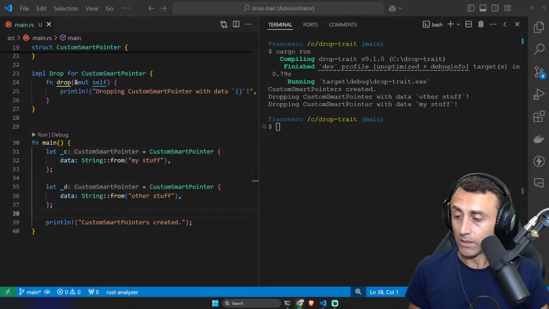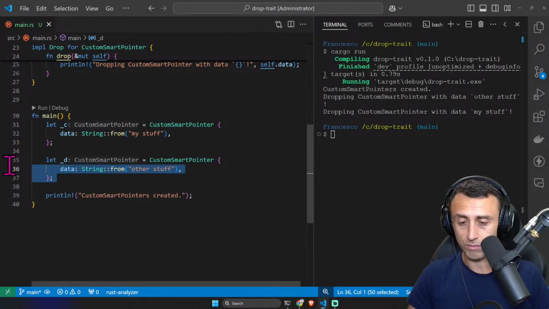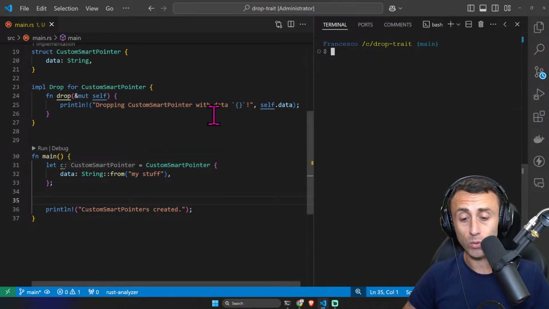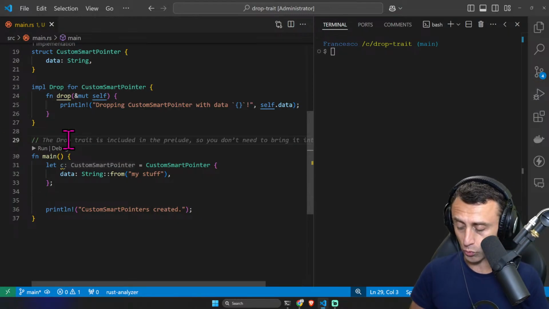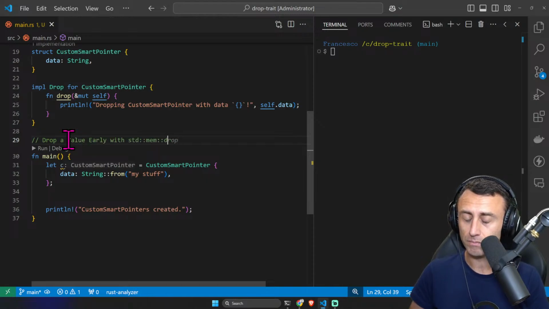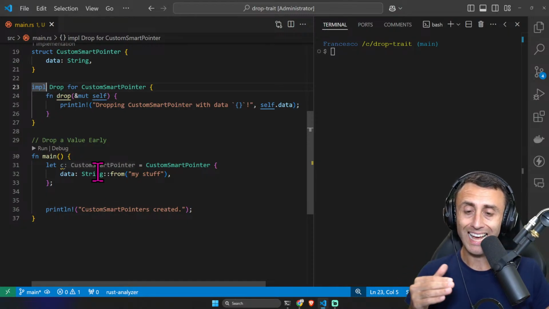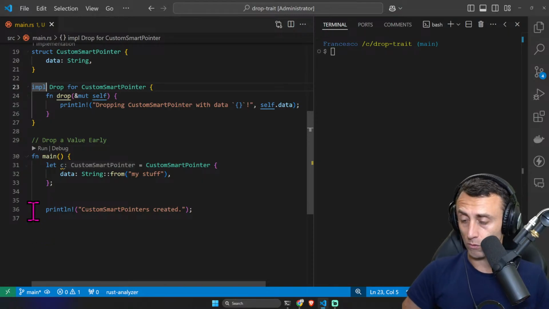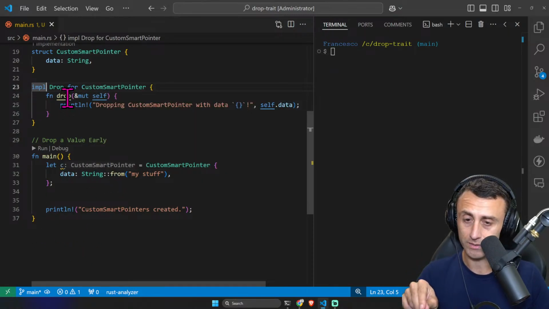Perfect. Okay, so this was a first example. Now I want to remove this instance. I want to remove this underscore because I didn't want to see any warning. And now I want to talk about something else. What if I want to drop a value earlier? This function drop is called automatically at the end of this function when it goes out of scope. What if we want to force call it?